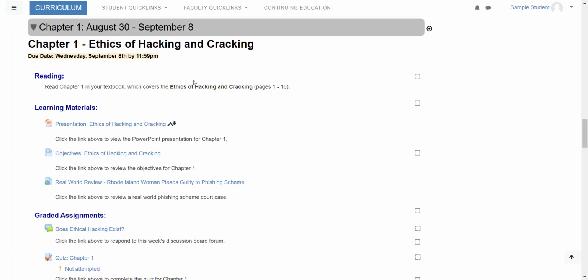You'll want to read the chapter. Always note what pages they are in your online book or in your physical book that you have access to. I also post some learning materials like the PowerPoint presentation if you would like to keep that for your records or look through it that way. I always post the objectives for that chapter, what you should be learning. And I may post a real world interesting article or video for you to review.